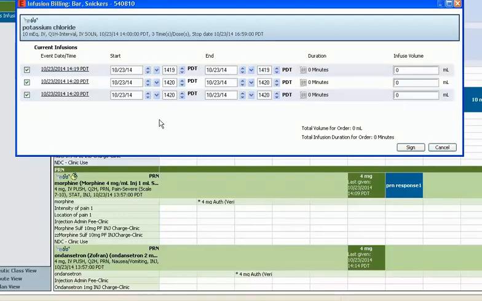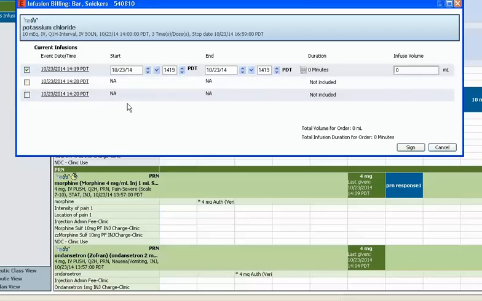If there are medication doses that you do not wish to put a stop time on, you're going to simply uncheck those options, and you'll see that the start and end time change to NA. And if it is checked, that means that you will be documenting the stop time for the medication. Okay? And just for the demonstration purposes, I'm just going to mark it up a little bit here. Again, we do not worry about the infusion time, and I would click sign.